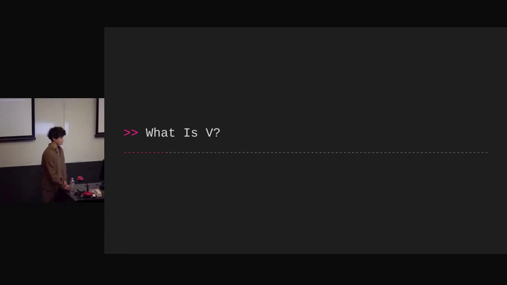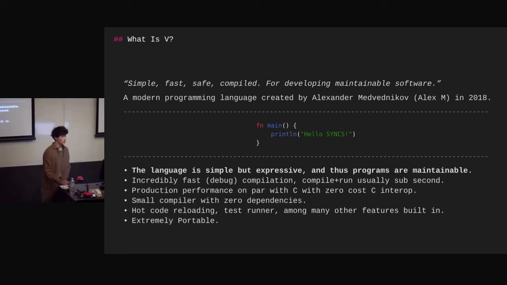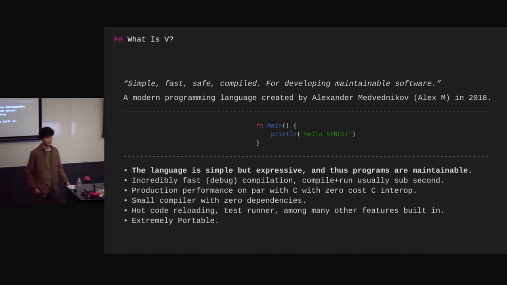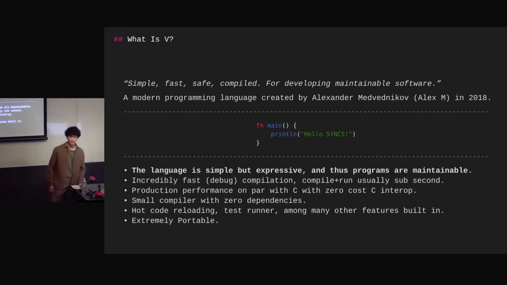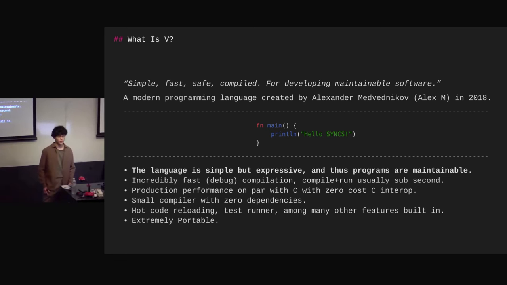What is V? V is a modern programming language created by Alexander Medvednikov in 2018. It's a simple, fast, safe, compiled language for developing maintainable software. It's similar to Go, and its design has been influenced by Oberon, Swift, Rust, Kotlin, and Python, and promotes writing simple and clear code with minimal abstraction.